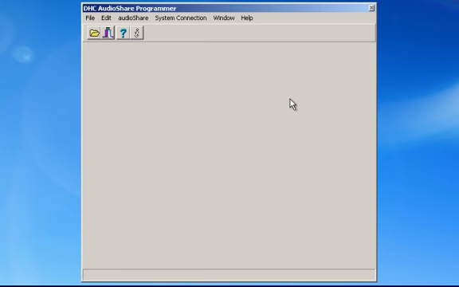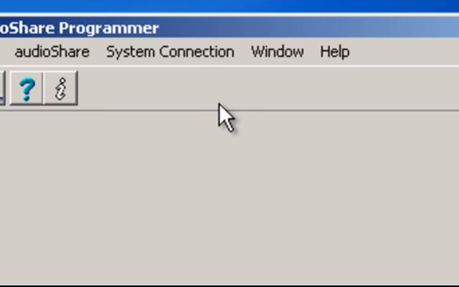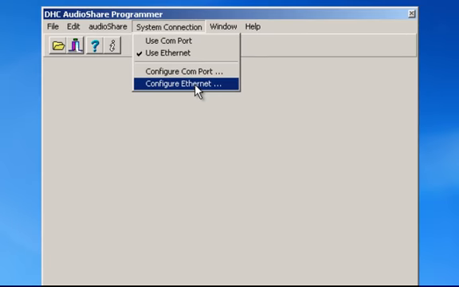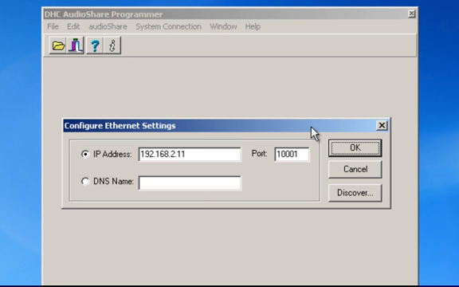The other connection method is Ethernet. Again, all you need to do is select the Use Ethernet option, and that will tell the AudioShare Programmer to use Ethernet. You can configure the Ethernet by going into the System Connection menu and selecting the Configure Ethernet option. You will see a dialog box which will allow you to input the IP address or the DNS name of the AudioShare hub or power injector module with Ethernet capability, also known as an EPIM. You can put the IP address or DNS names in there.